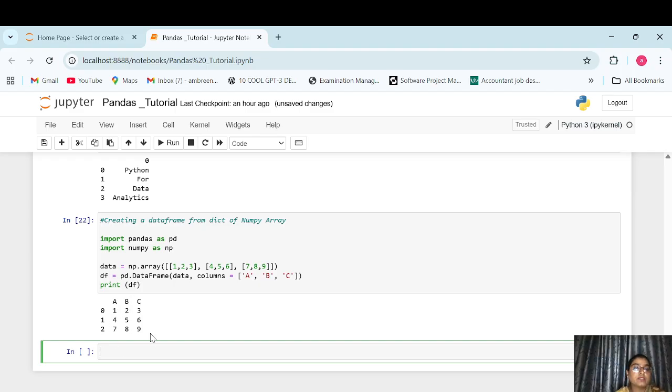1 2 index, and the column names are here A B C. You can see that this is because it is two-dimensional. I have already told you that it is a two-dimensional, multi-dimensional array data frame. So here you can see this is the multi-dimensional array which is created, right? So I have created this data frame using a NumPy array.